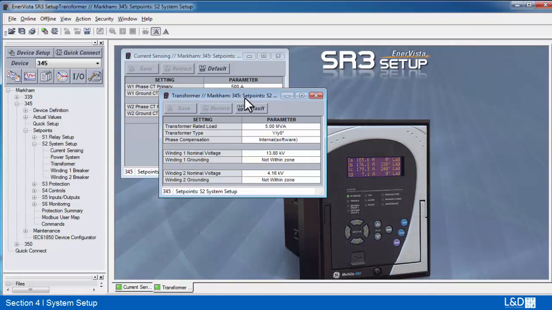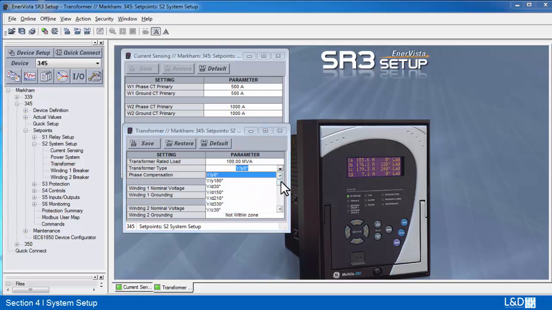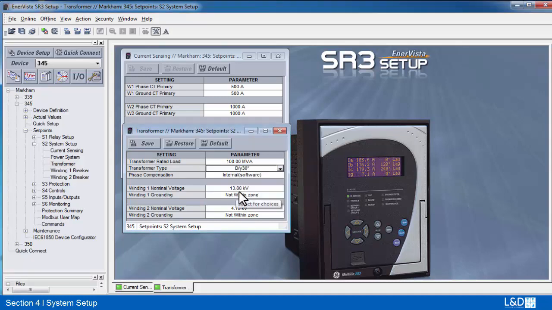We're going to use these parameters for the nominal capacity. We're going to set 100 MVA, and for the transformer vector group, we're going to use DY30. And for the phase compensation, we're using internal software compensation. For the nominal voltage for winding 1, we set to 230 kilovolts, and grounding not within the zone. For winding 2, we're going to use 69 kilovolts, and for the grounding, we set within the zone.